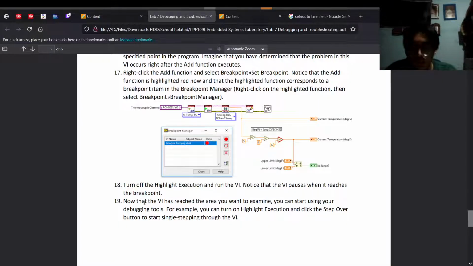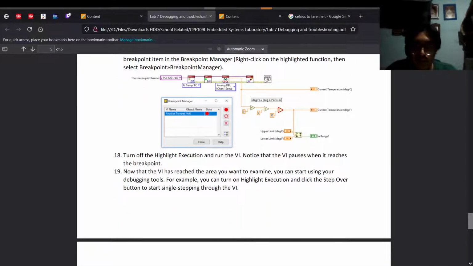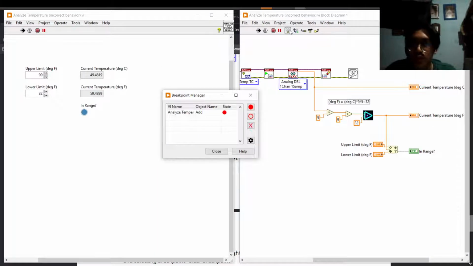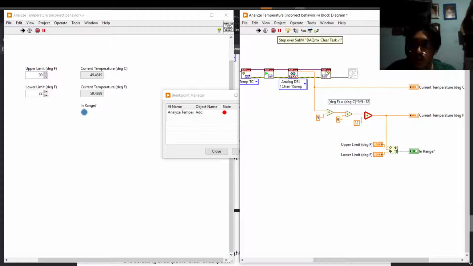Now that the VI has reached the area you want to examine, you can start using your debug tools. For example, you turn on highlight execution and click the step over button to start single stepping through the VI. So let's turn this on and single step, and it goes right here. The next part goes to the DAQmx clear task, and then the error handler.